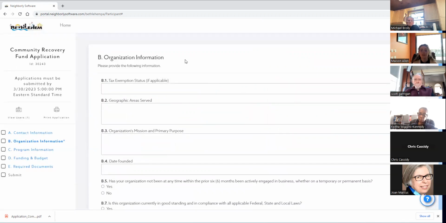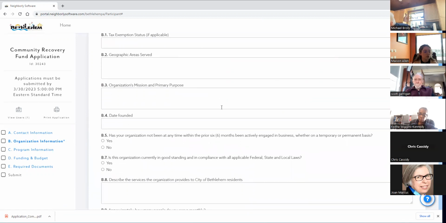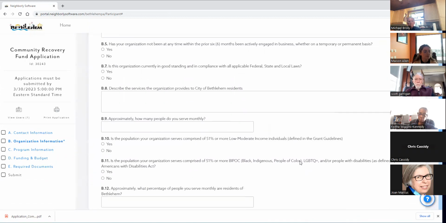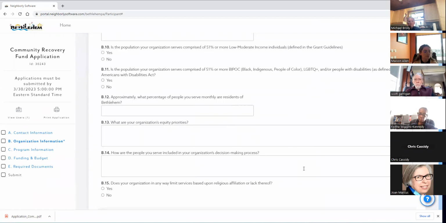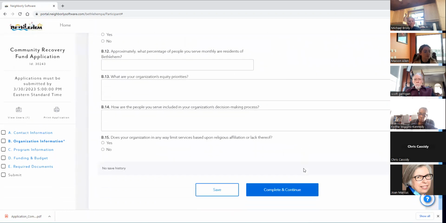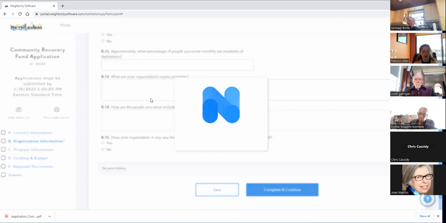Now that we're in section B, this is the organization information section. So this is where we're looking for more information about what your organization does, its mission, when it was founded, what demographics you serve. So you can just fill in these questions. We'll pause, let you read them. And of course, then at the bottom, we have the save and complete and continue options. We're going to navigate over to section C now, which is the program information.